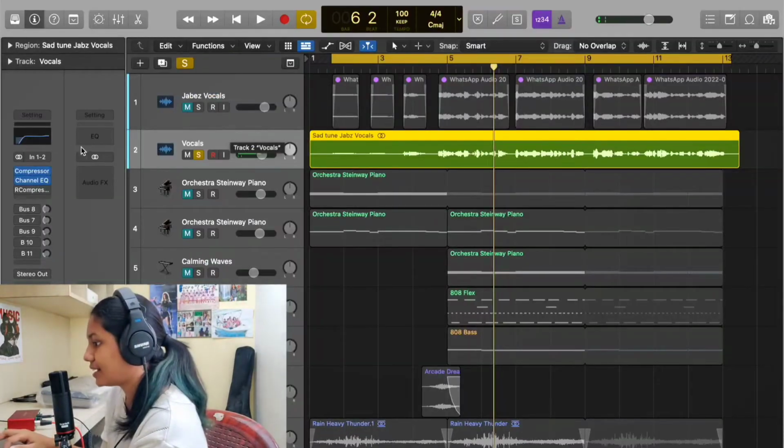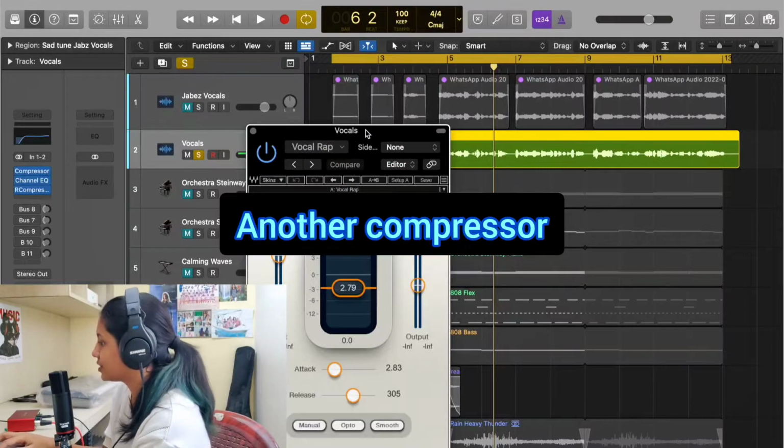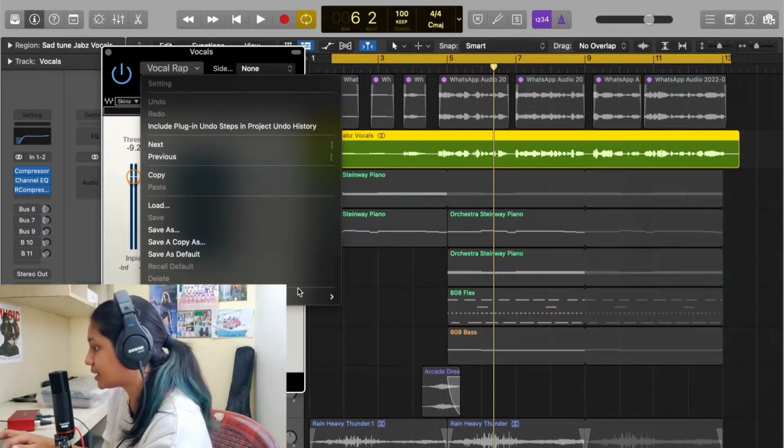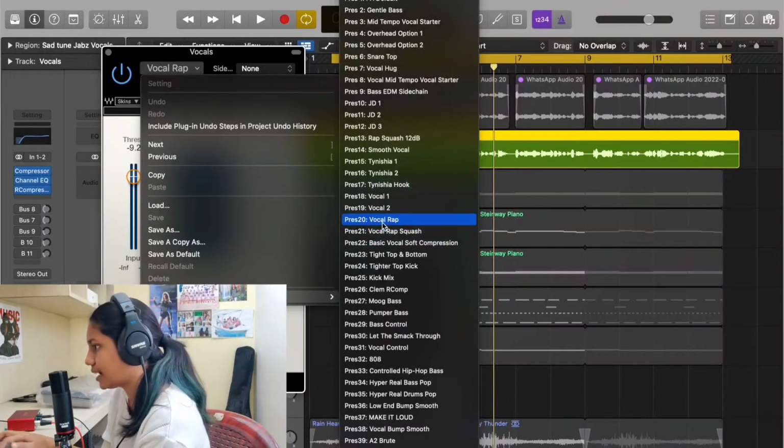The next thing that I added is an R compressor. So this is also a Waves plugin. This is a good plugin, and I added the preset vocal rap.